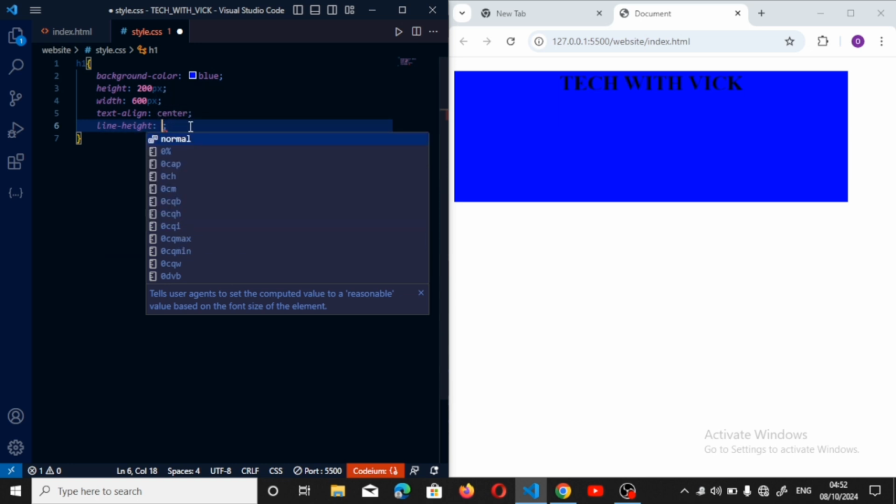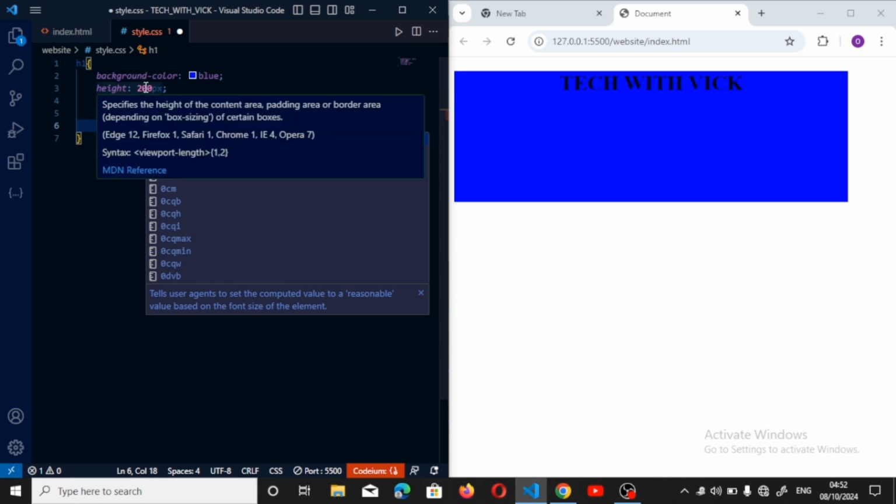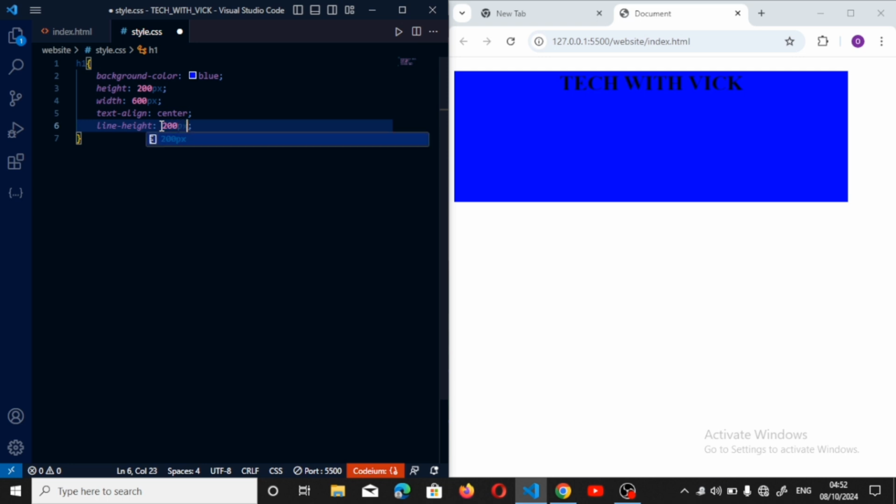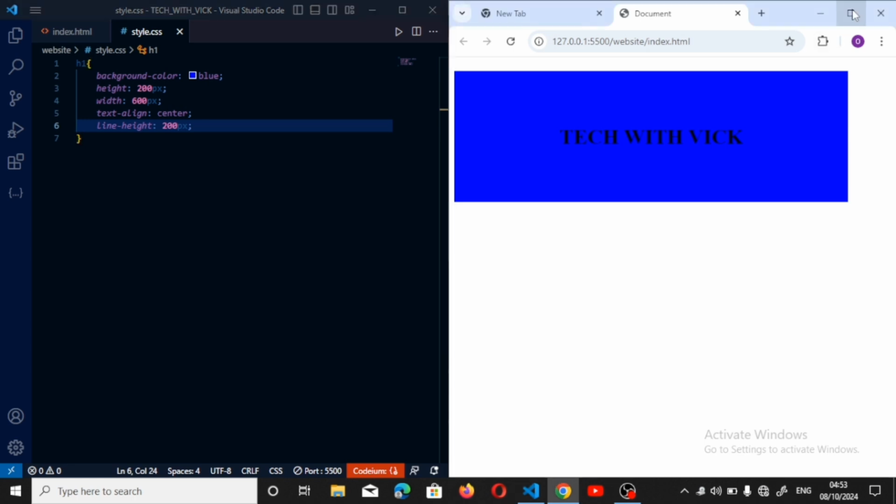The value of the line height property will be the same value as the height of the container. So we will write 200 pixels and then we save. As you can see here, the text we wrote is in the middle of the container. So that is how you center text both vertically and horizontally in the middle of a container.